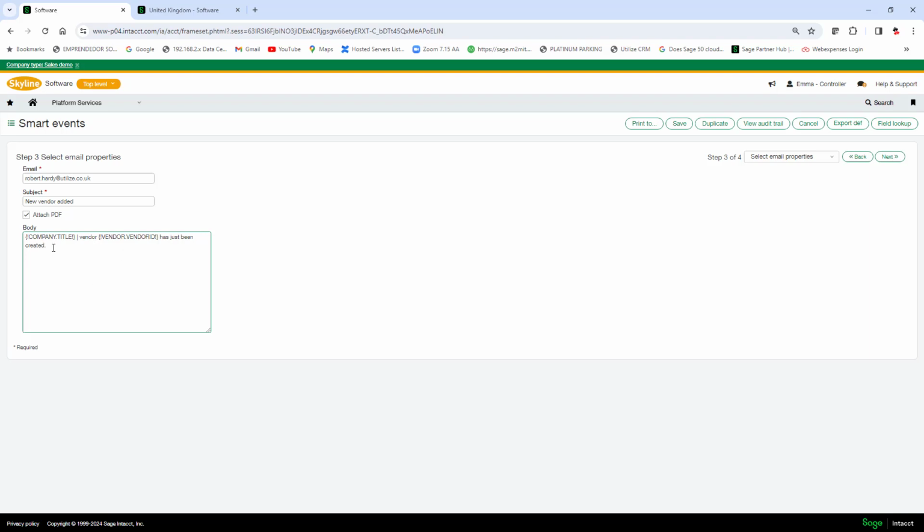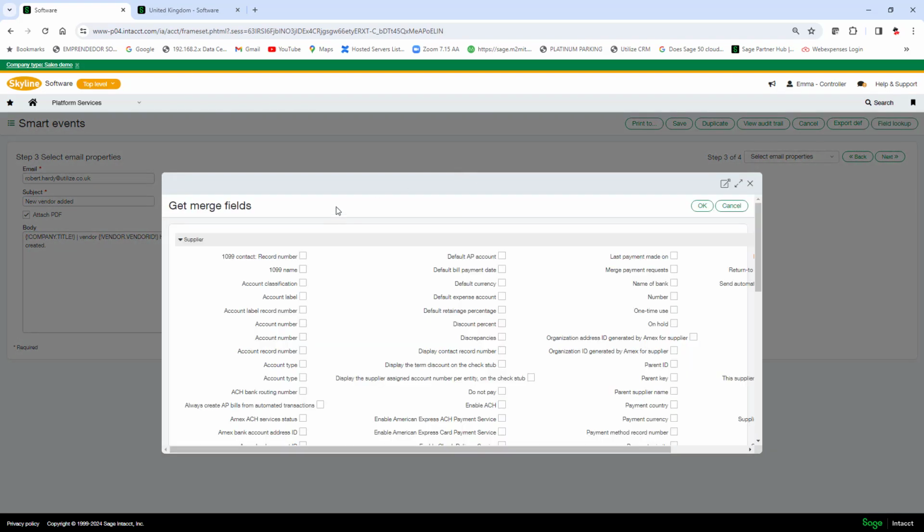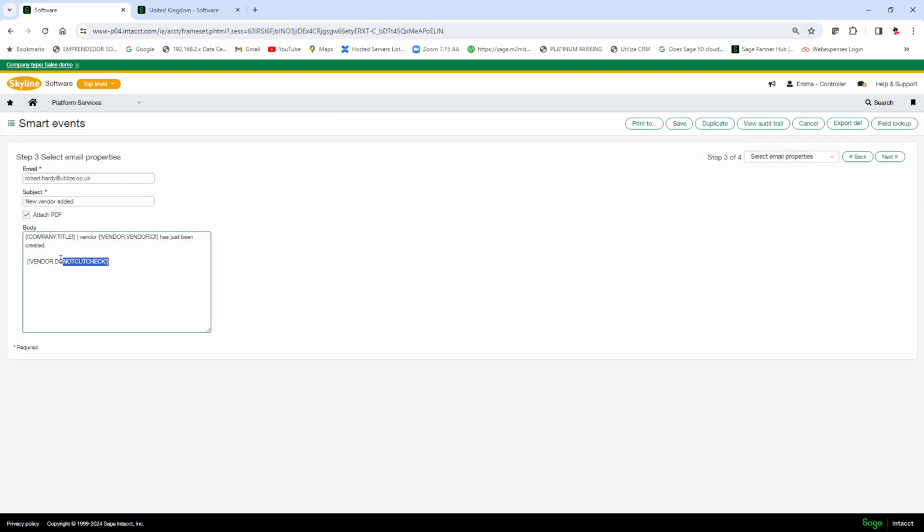But if you need to know what these field names are, because they're quite fussy about the syntax, if you come down into the body of this section and click on field lookup, that will give you all the field names that are on a supplier record. So if I pick one like do not pay, for example, and click OK, that shows you the syntax you require for that field. So you then just copy and paste that wherever you want it. On this occasion I'll take it out.